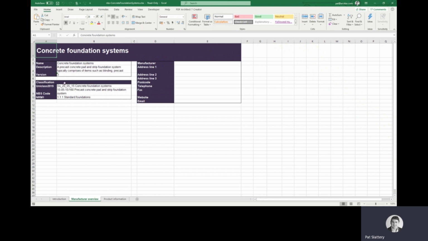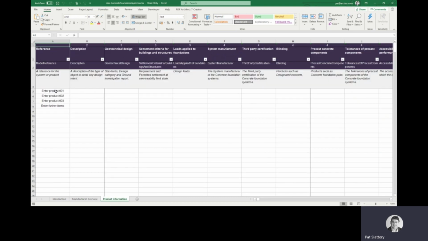It's already filled in with the name, the description, the Uniclass code for this particular system. What needs to be completed here is the manufacturer's details, manufacturer's address, website, email. And on the third tab, what needs to be filled here is the actual product information. So product 1 might be a beam.